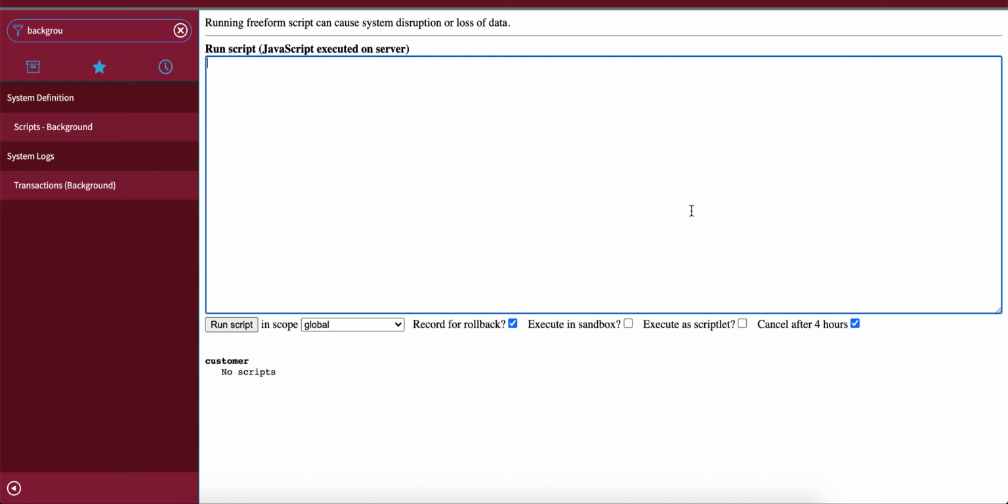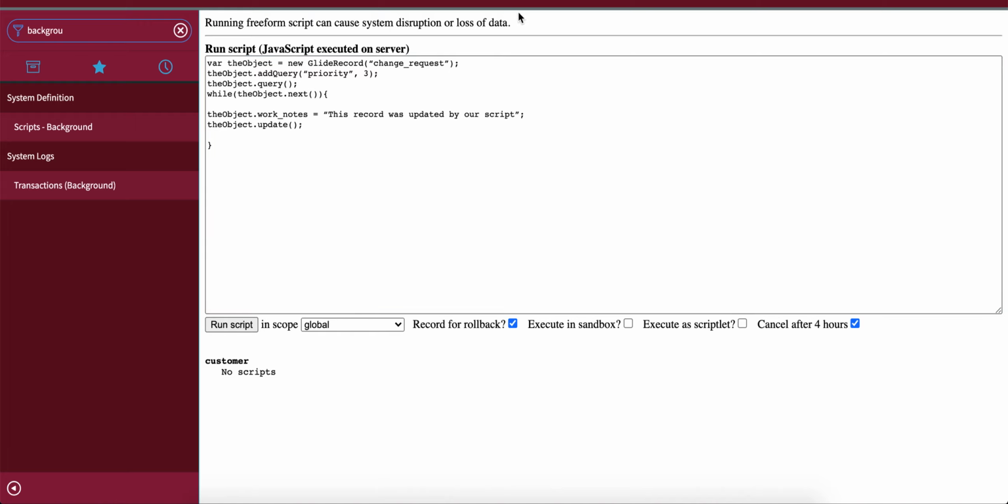I'm just running this here to show you that this script will run. But I'm telling you again, you should never run free form script. There is a warning here also. You should never run free form script. Your scripts should always be from wrappers like a client script or business rule or any other.